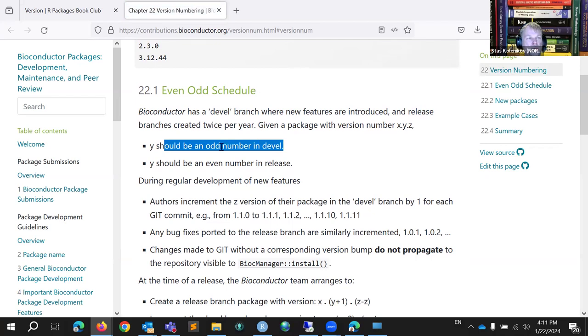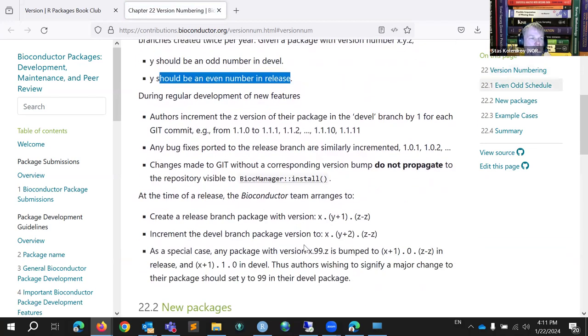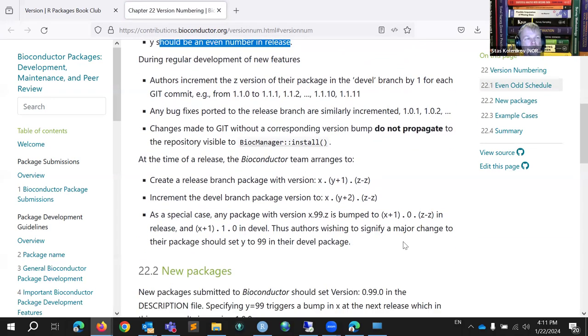Development is supposed to have an odd number and release is supposed to have an even number. So that's kind of an internal indication of how things are supposed to happen. So you work on 1.1, but you release 1.2. So there is a specific description of how that is supposed to work. And I think that's probably a very reasonable set of conventions.